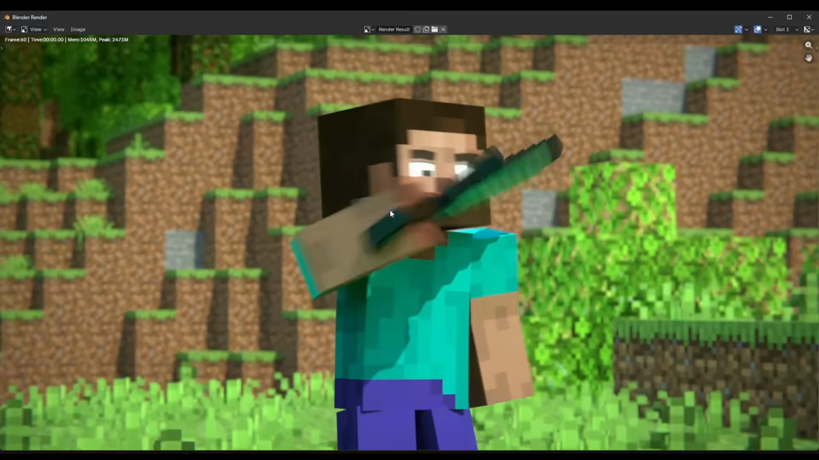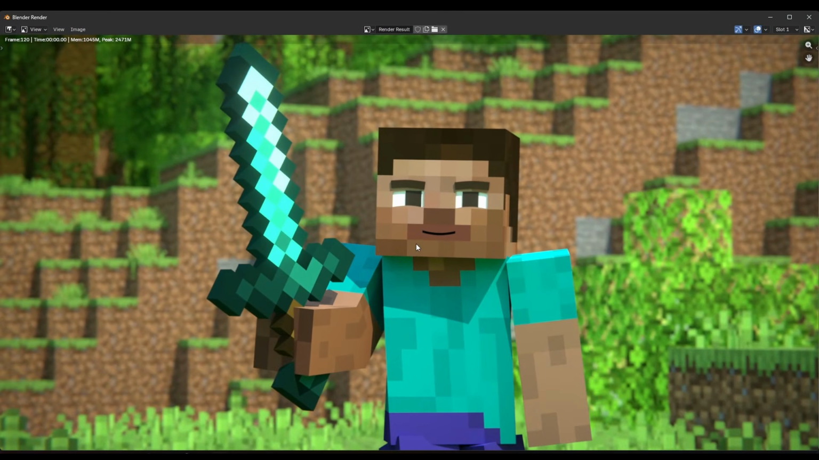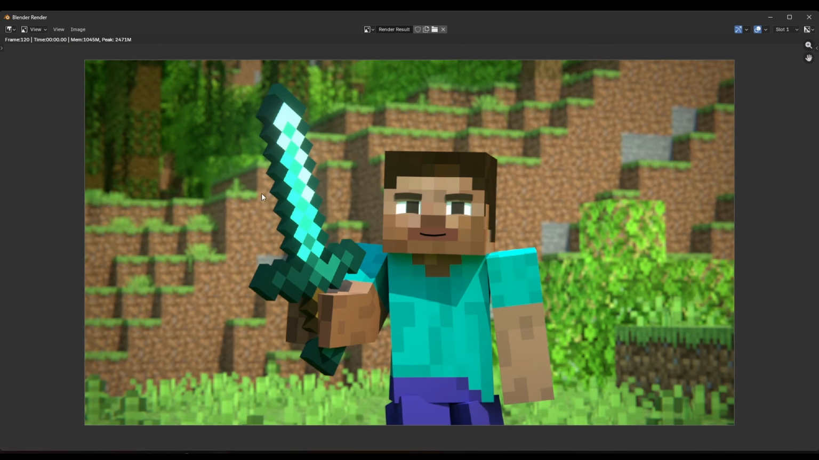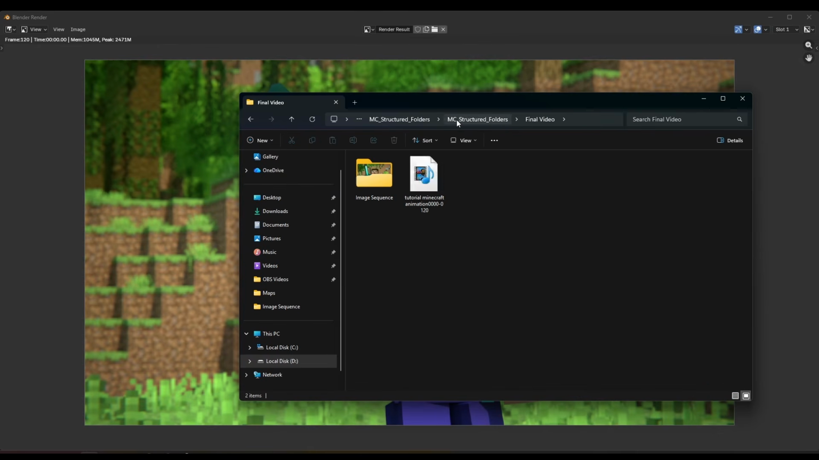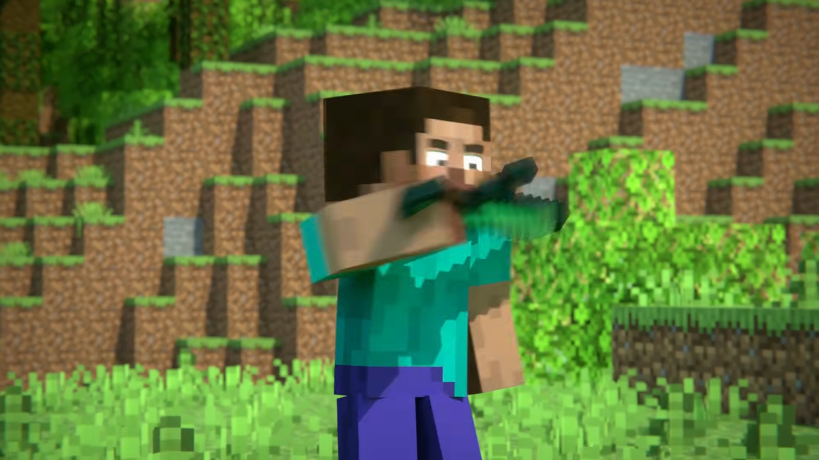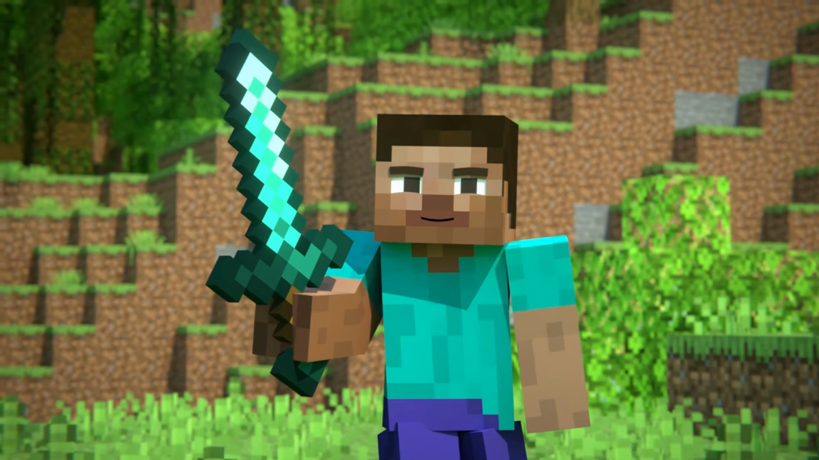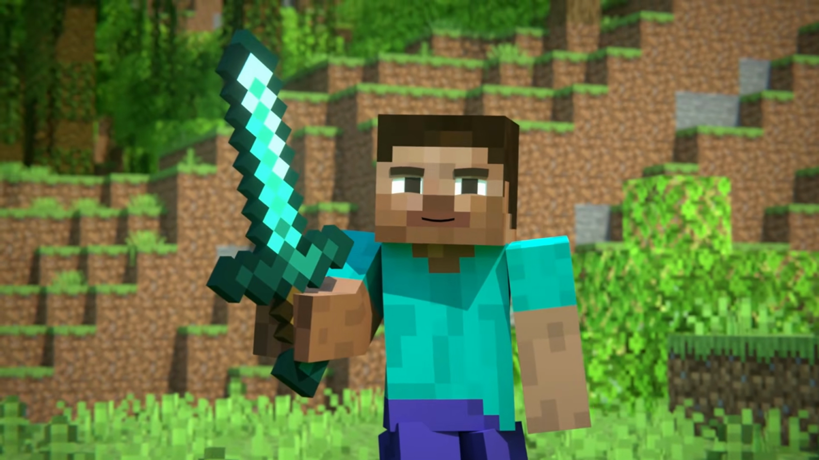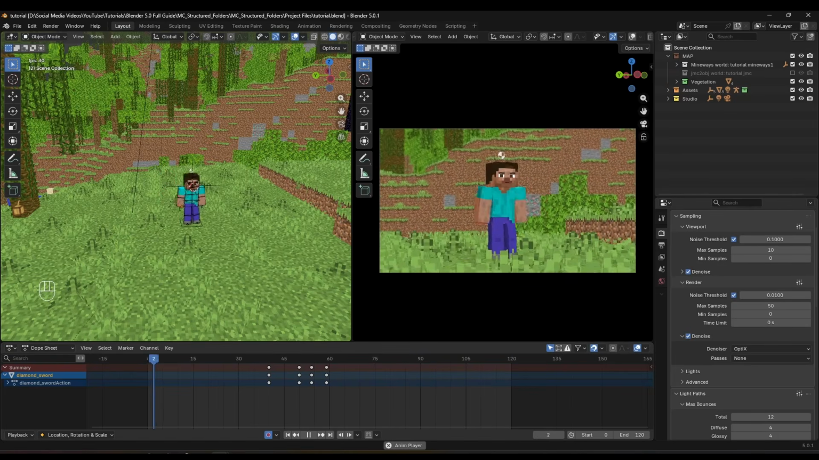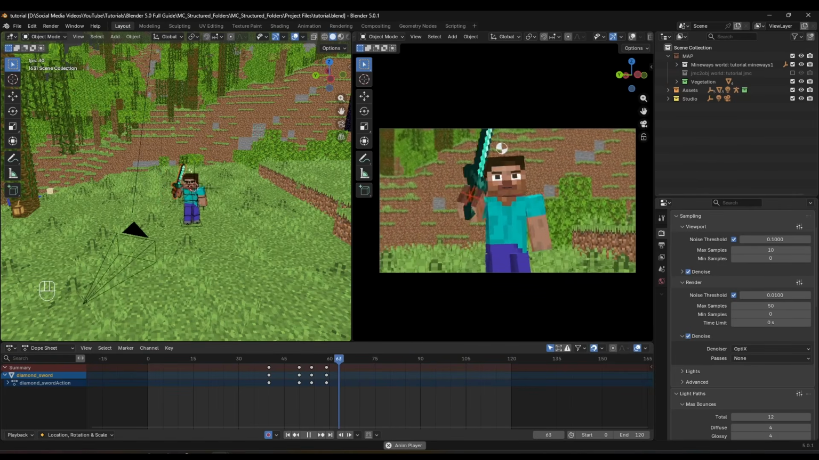And now it's going to render the video very fast because every frame is rendered. We don't need to recalculate any frames. We just have to recalculate the video and sound effects, and that's pretty much it. So once it's rendered, we can go back and watch our animation. So click on final video and let's play the animation. And well done, congratulations, you just finished your very first Minecraft animation inside Blender 5.0.